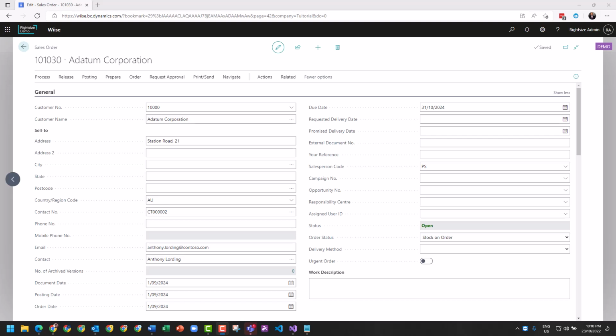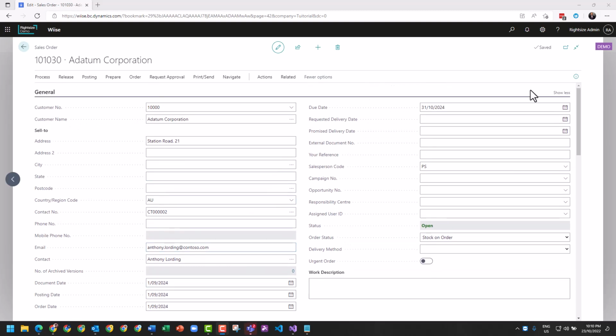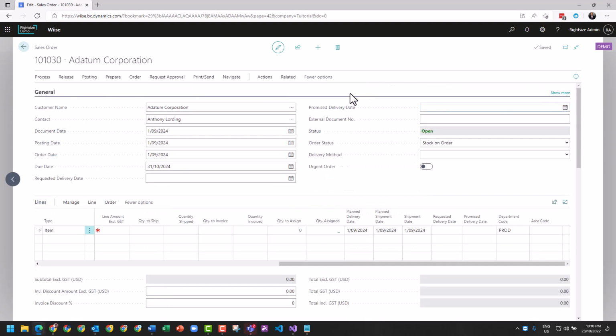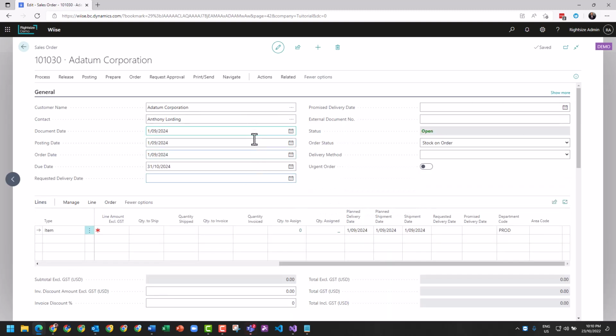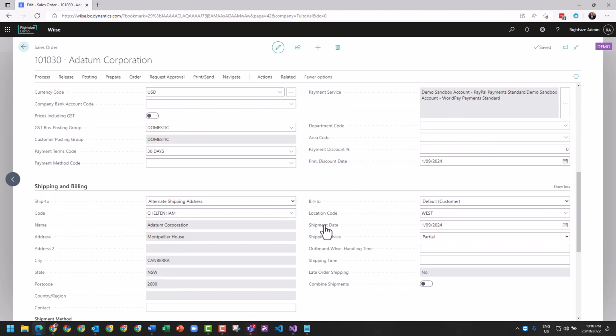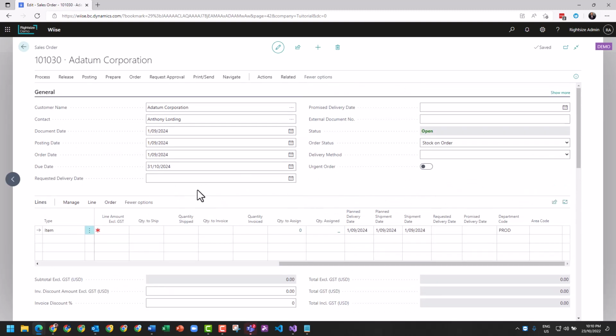Within Business Central, on the sales order, there are dates, and dates can be shown when we expand the General tab. I've personalized this to show all dates here just so I can run through them: the document date, the posting date, the order date, due date, requested delivery date, the promised delivery date, and down underneath Shipping we've got the shipment date.